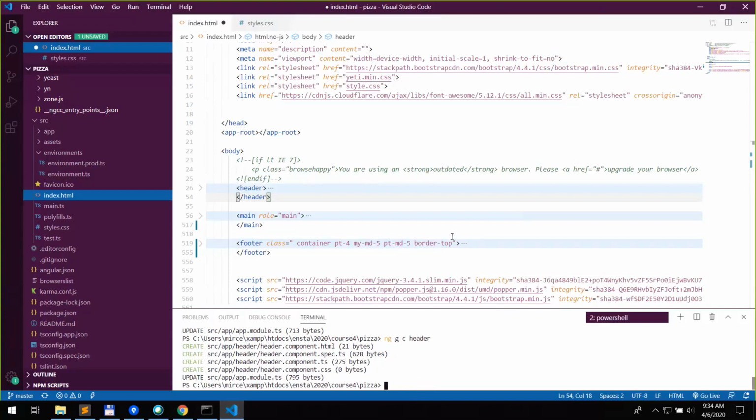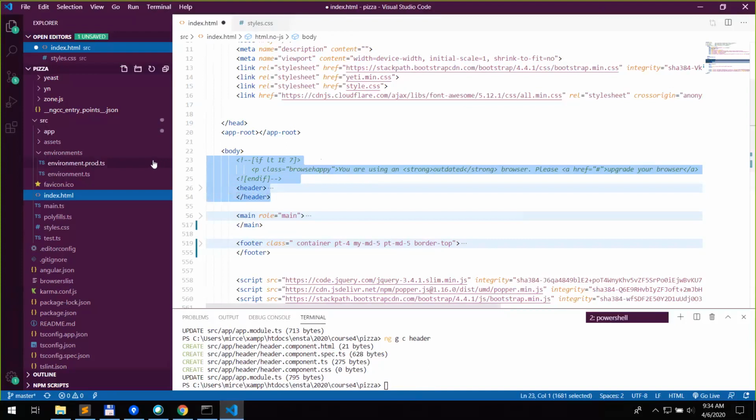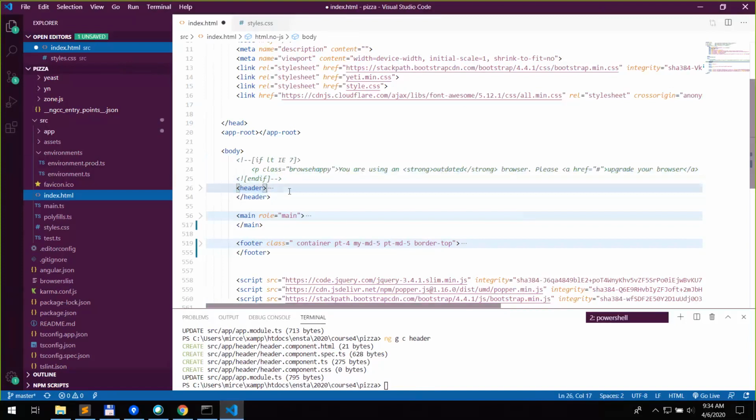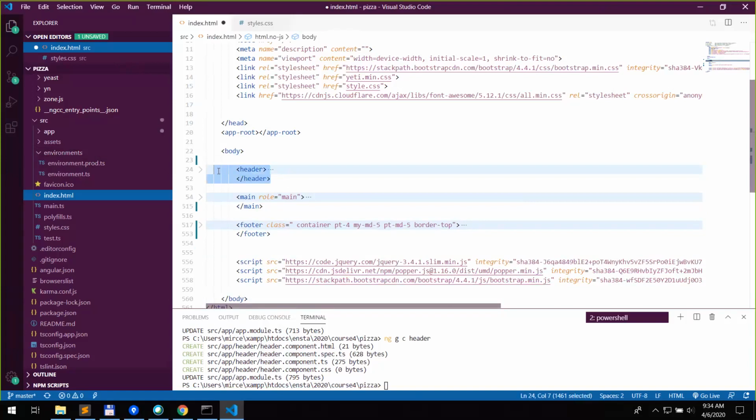We go in here and we copy everything that we have, including this. You can remove this less than IE7, whatever. You can keep it, it's up to you. Probably not going to see it anytime soon. So let's copy everything from header. Let's remove this. Everything from header, we cut it.